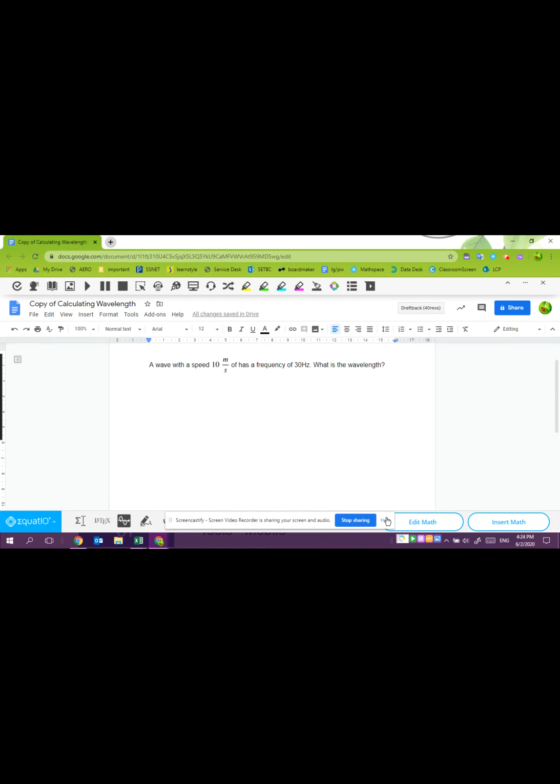So here we have a question that we're going to answer, and there's a couple things that we need to do before we get started. The first thing we need to do is make sure that we have our EquatIO toolbar turned on inside of the document that we want to link to. This is super important. This will not work unless you have the document open and the EquatIO toolbar shown on the document when you go into the mobile.